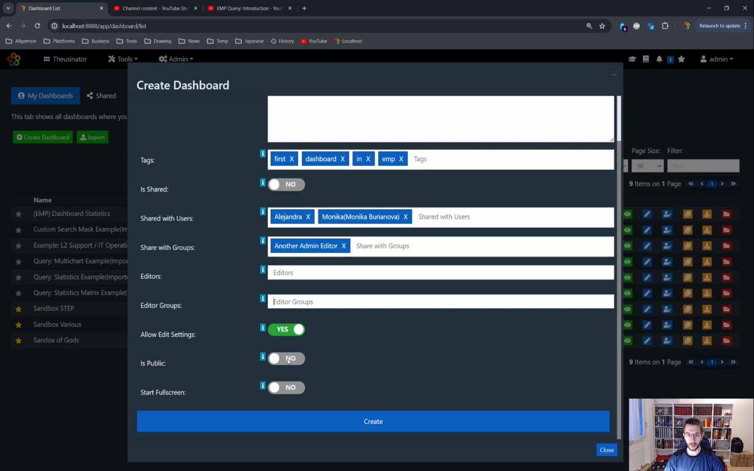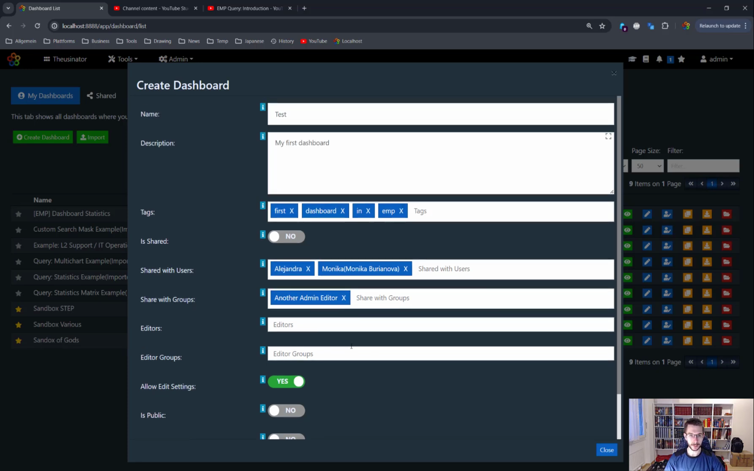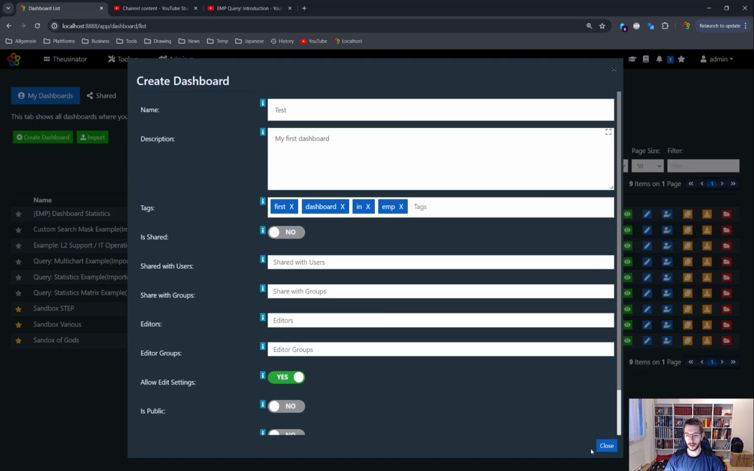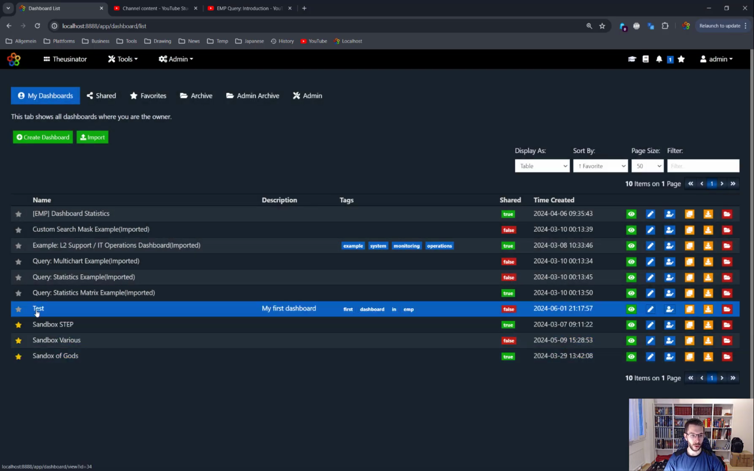We can set the whole thing public. When we set this public, we get a URL that we can share with other people that cannot log in to EMP itself. And we can also say that it should start by default in full screen mode, which is useful in case you display it on a monitor, or it gets started automatically. Okay, cool. I don't want to have a sharing here, so let's just create this one. So it shows up in the list here.